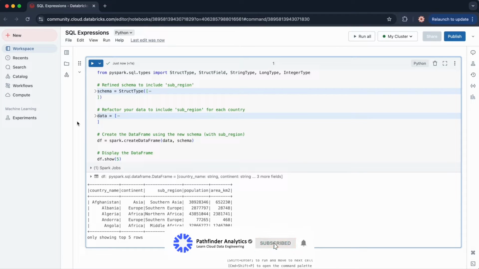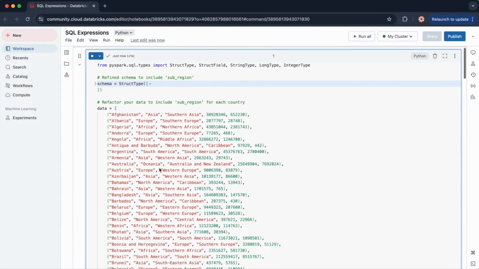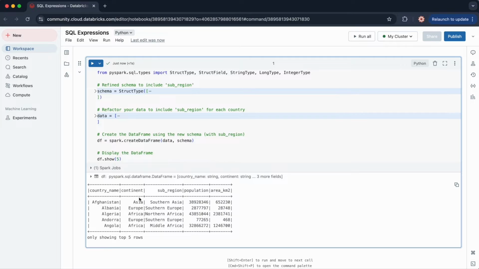In this lecture, I'll demonstrate how you can use SQL expressions in your data frame operations. In the cell on the screen, I've created a data frame assigned to the variable df, and it's storing some country's information. So as you can see, it contains the same data that I've used previously. And I've displayed the top 5 rows of the data frame here.